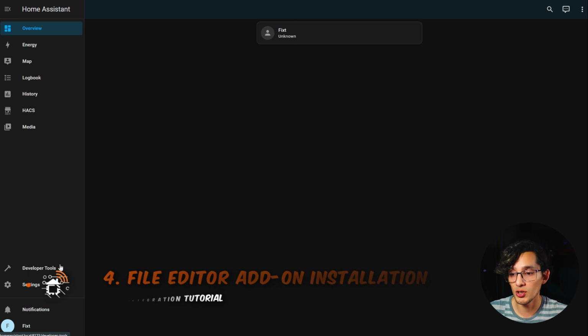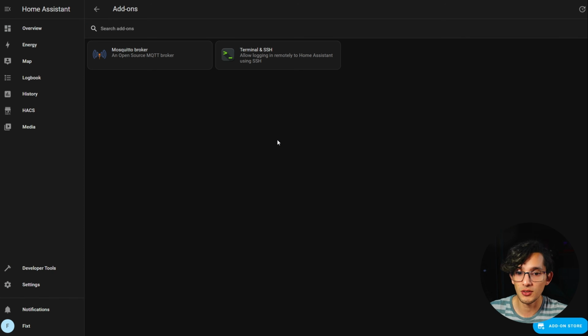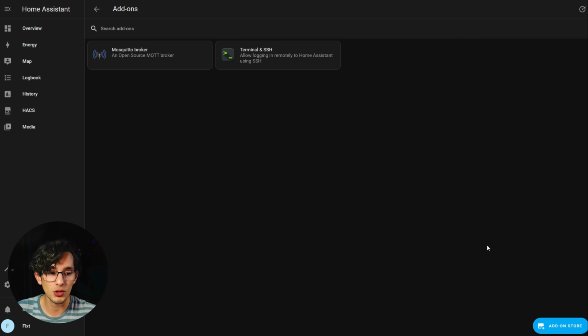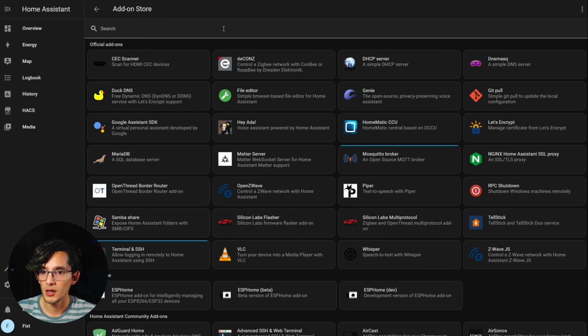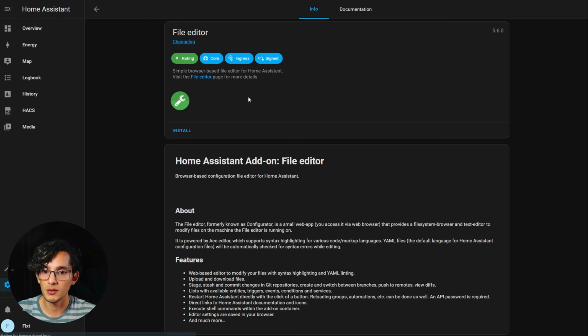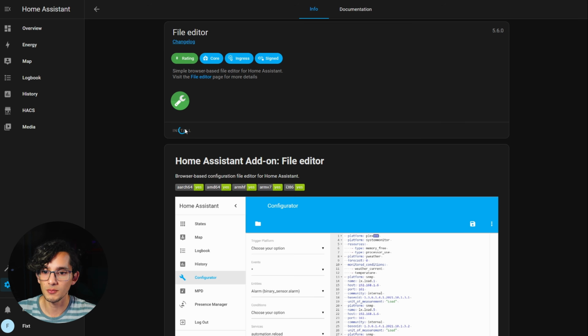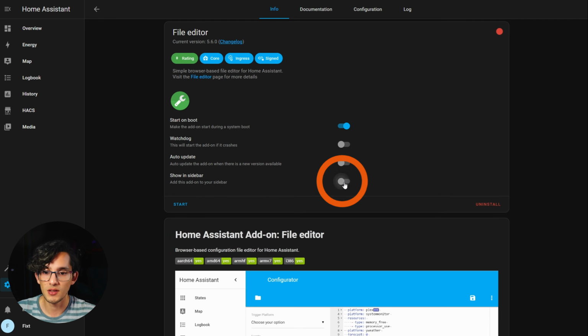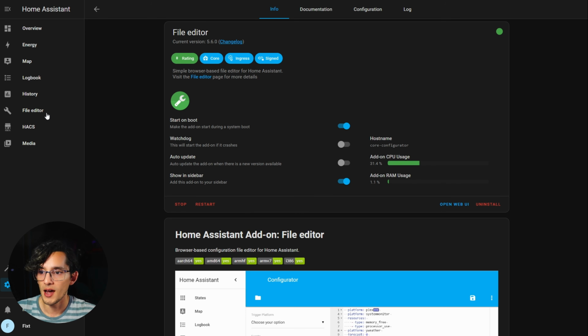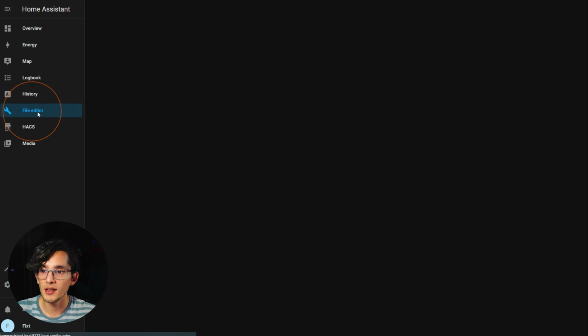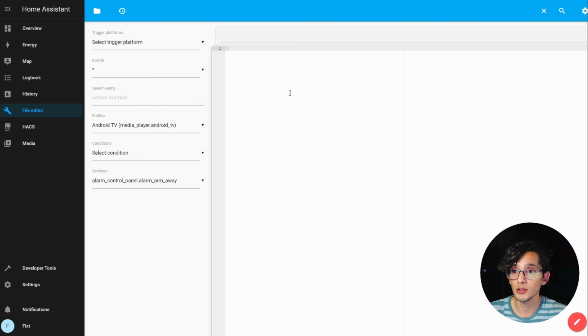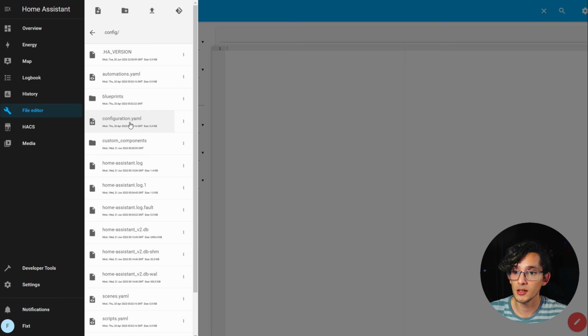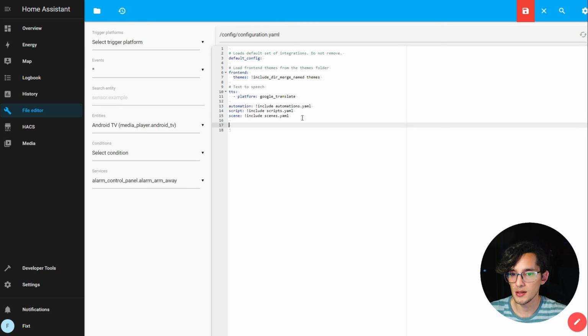If you don't have it, you can go to settings, then click on add-ons, and then we are going to click on add-on store. Here we are going to look for file editor, and let's click install. Let's activate show in sidebar and click start. Now we are going to go to the file editor, click on the folder on the right top corner, and then click on configuration.yaml. Here we are going to add at the end the Spodcast configuration.